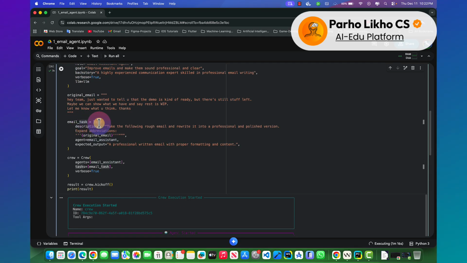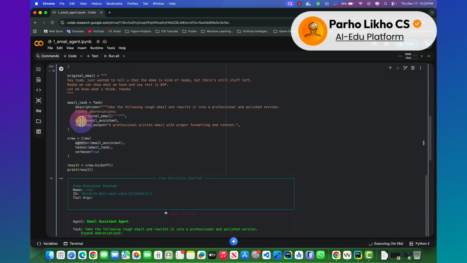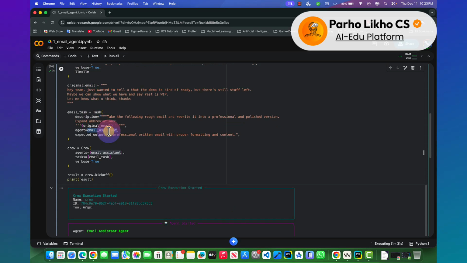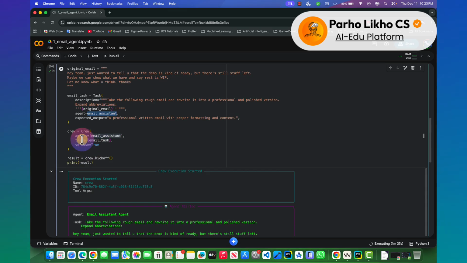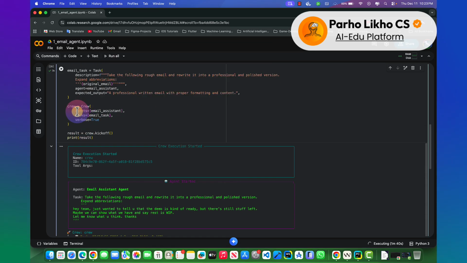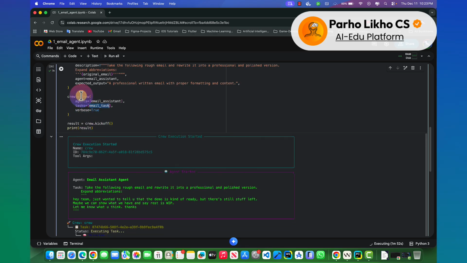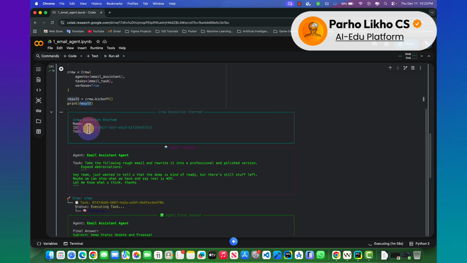We need to create a task: take the following rough email and rewrite it into a professional, polished version. This original email we pass here, and after that we assign this task to the email assistant agent, with the expected output being a professionally written email with proper formatting and content. After this we need to create a crew and pass a list of agents, but in this case we have a single email assistant, and the task is the single email task, and verbose equal to true. When we create our crew, we need to kick it off, get the result and print it.